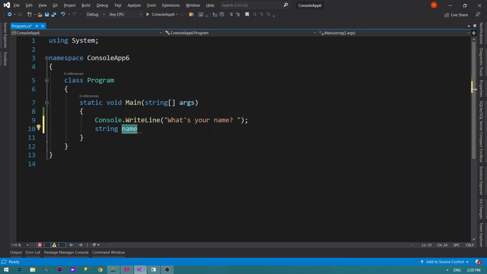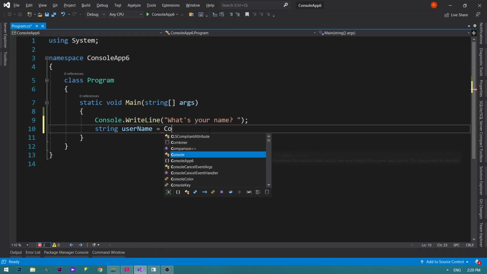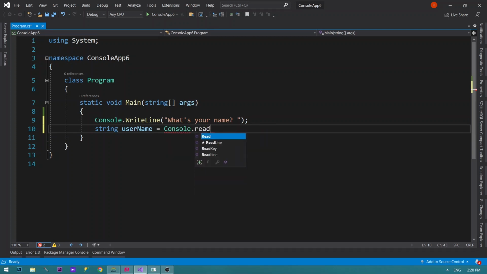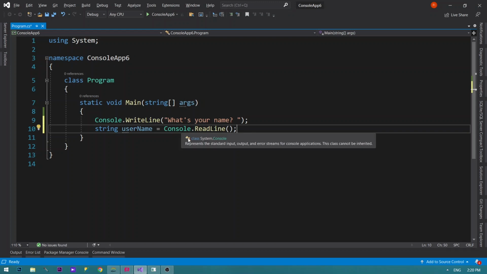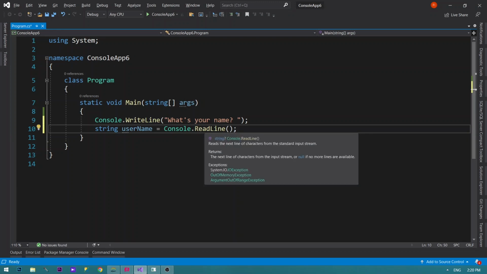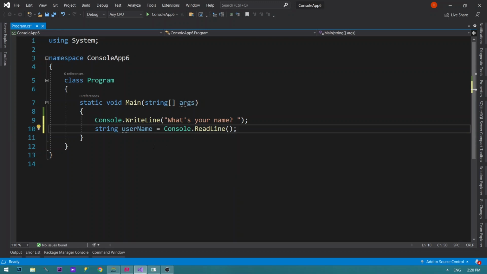Types are keywords, you cannot change them. But the name of the variable could be anything. For example, instead of name, you can say username. And that is equal to, now it's time to read something from the console. So I say Console.ReadLine, and we don't have any arguments. So the console reads a line, and whatever that line is, the value is stored in username.